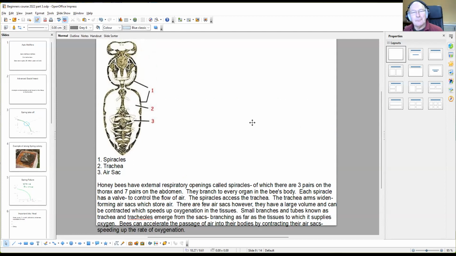Okay. Number 1 shows the spiracles. And they are external respiratory openings, of which there's 3 on the thorax and 7 on the abdomen. They branch to every organ in the bee's body. Each spiracle has a valve to control the flow of air. The spiracles access the trachea.